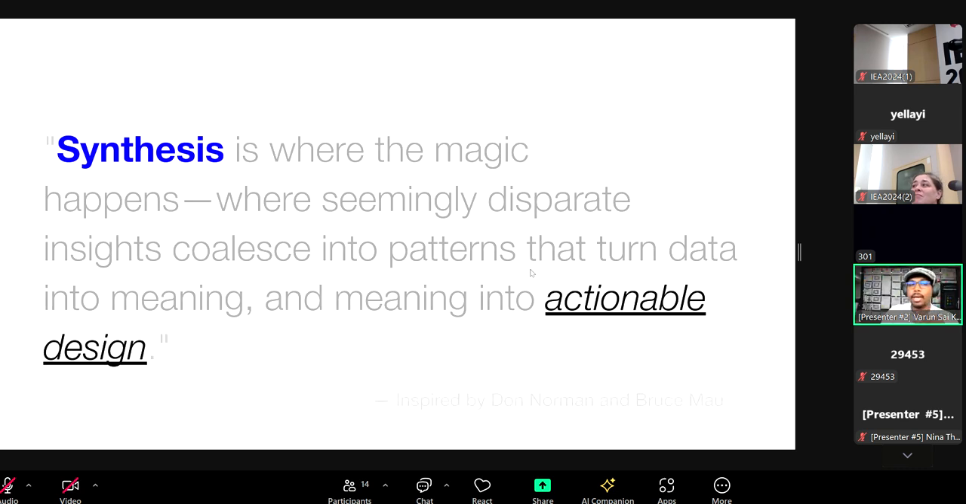And lastly, I would like to end by reading this quote to you. Synthesis is where the magic happens, where seemingly disparate insights coalesce into patterns that turn data into meaning and meaning into actionable design, inspired by the renowned Hanna Rubin and Grisma.